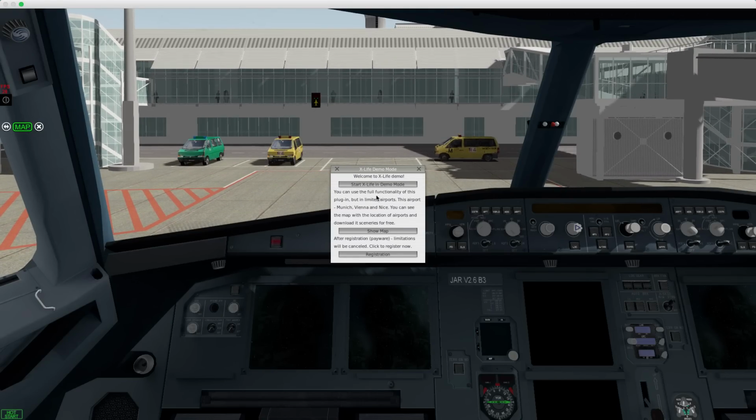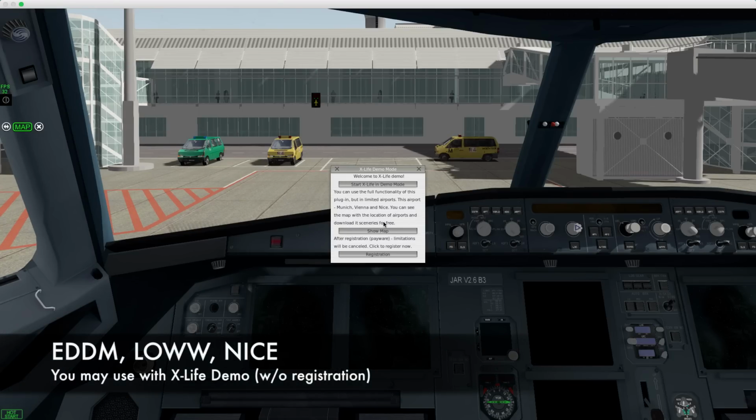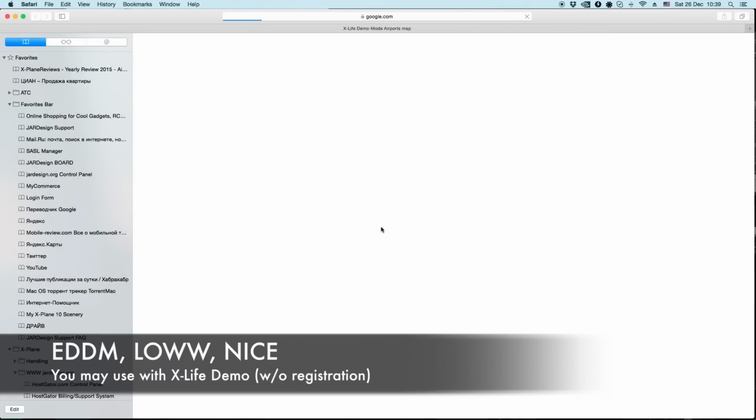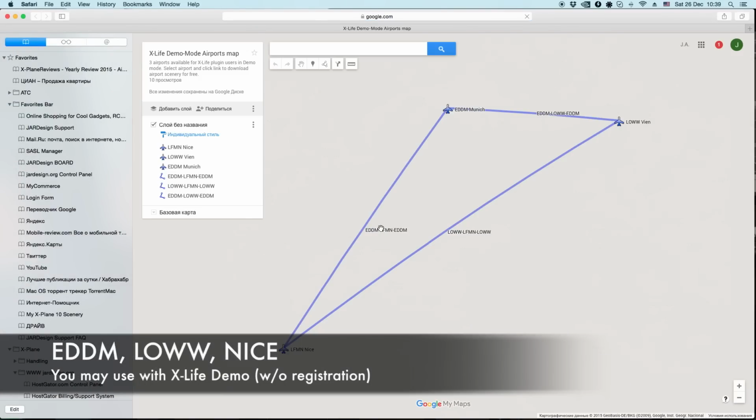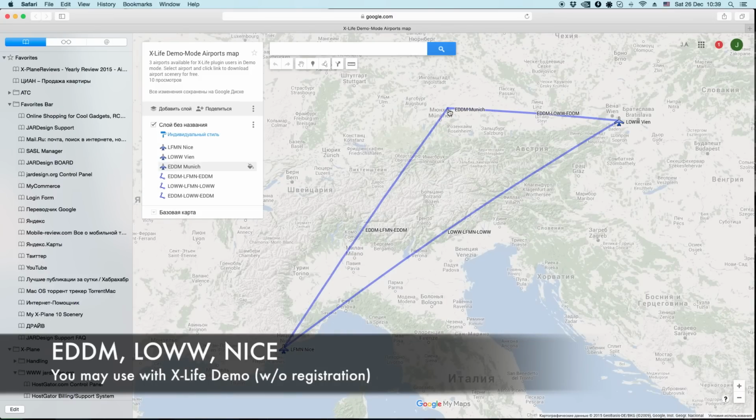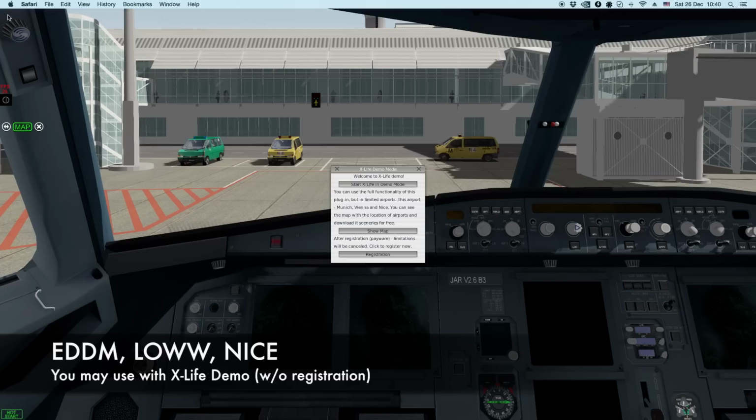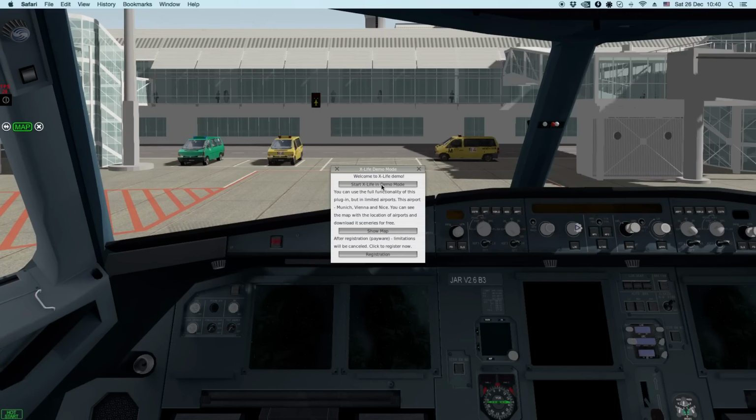If I use the demo version like now, I can fly between three airports: Munich, Wien, and Nice. When I click map, I will see the map of these three airports. Now I want to start to use this plugin in demo mode. After clicking, you need to wait several seconds while all data is loaded.